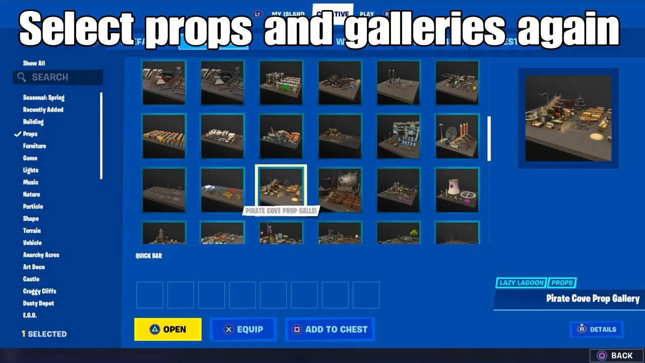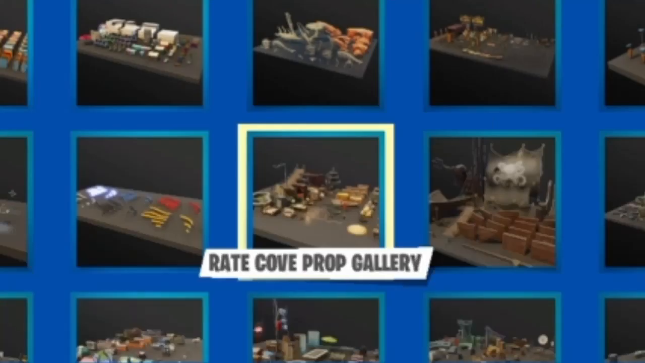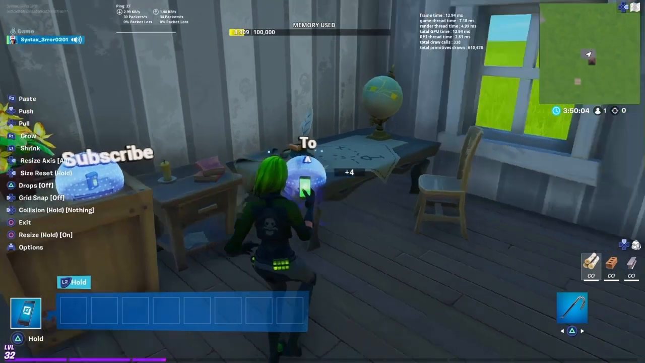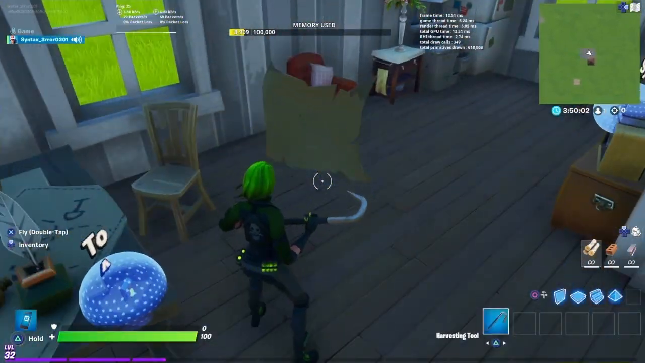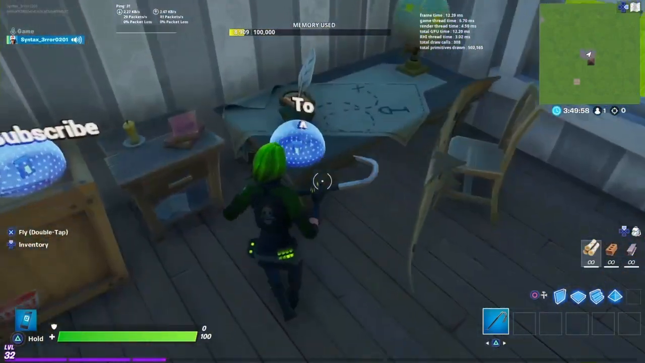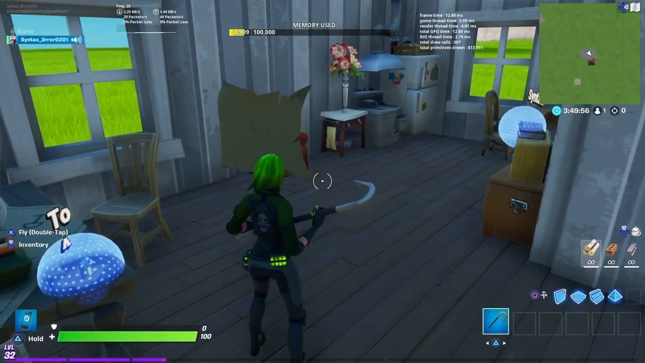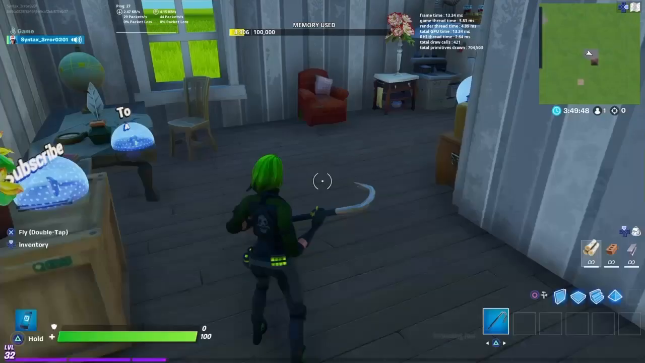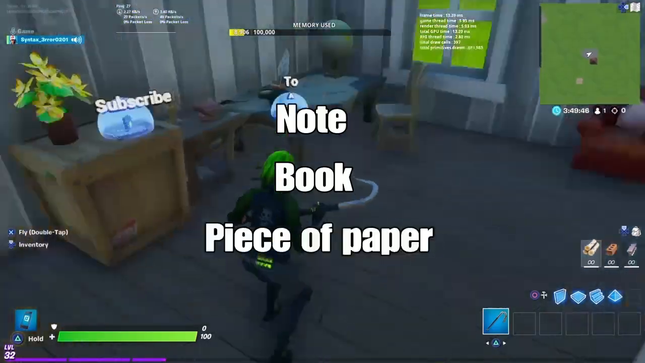The last design I use for my paper is in the Pirate Cove prop gallery. Just go ahead into it and go over to this map. If you take this out, as you can see, the back of it looks like just a blank slate of paper with just a little bit of writing on it, so go ahead and flip this face down or on a wall, wherever you want to have it, and that is another good thing that serves as a piece of paper.